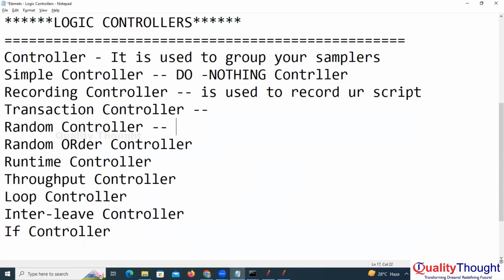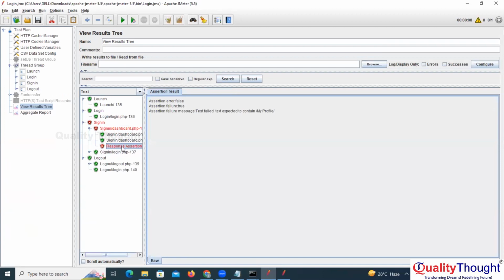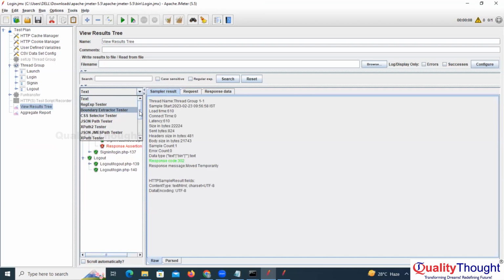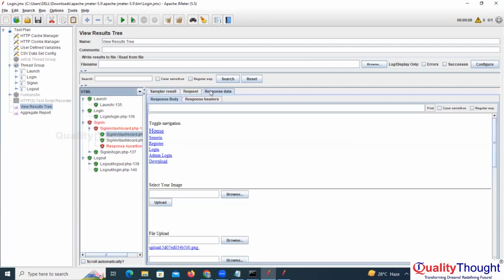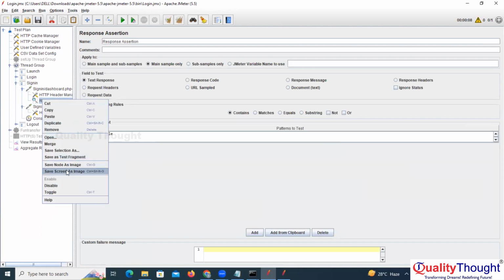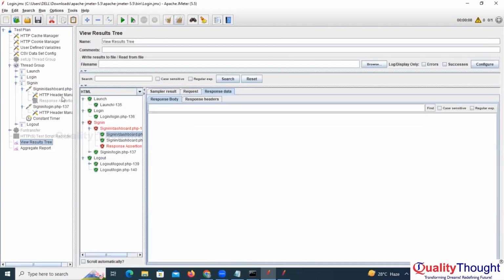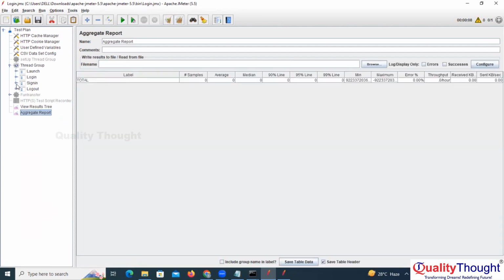And what is this random controller? And what is random order controller? Okay, let's go to JMeter again. Why is this failing? It is not failing. I'll talk about these assertions later. So I'm disabling this. Okay. So now you have four transaction controllers, right?